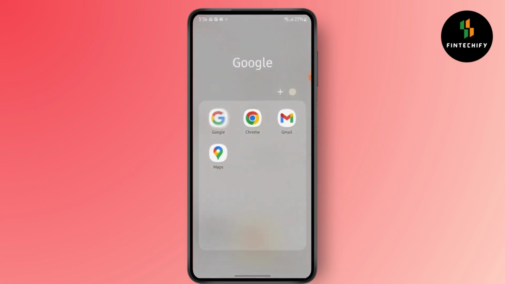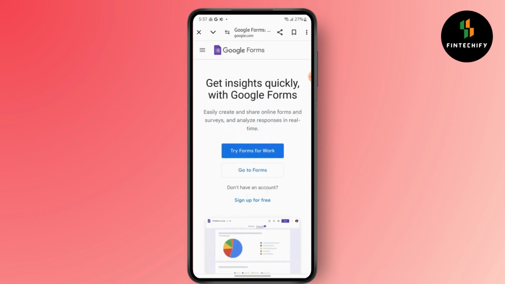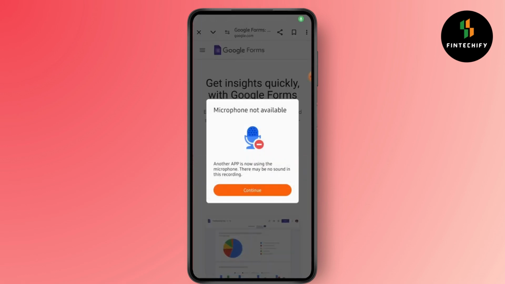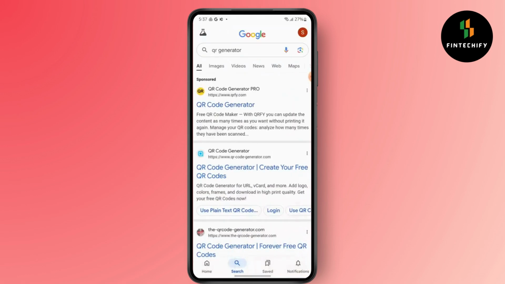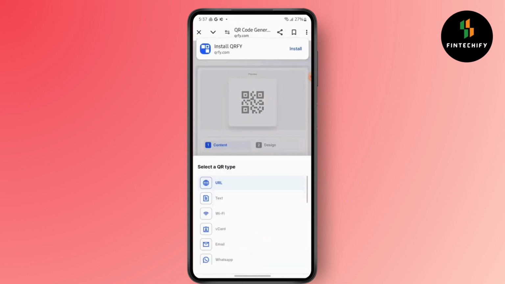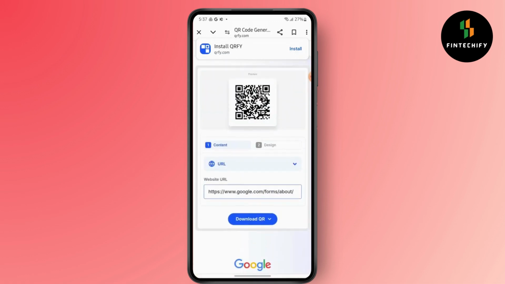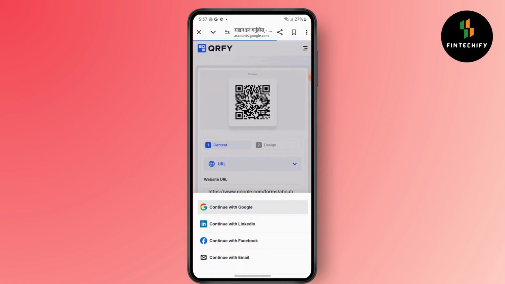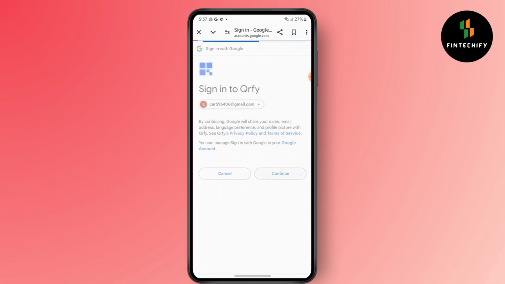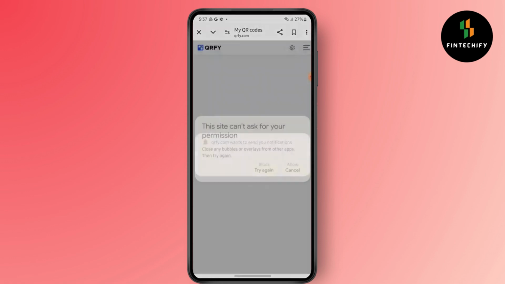So first, go to Google and then go to forms.google.com. Create your form and then copy the link of your form. And then enter your link like this. Tap on download QR, sign in, and then you will be able to get your QR downloaded. So that's how you do it.